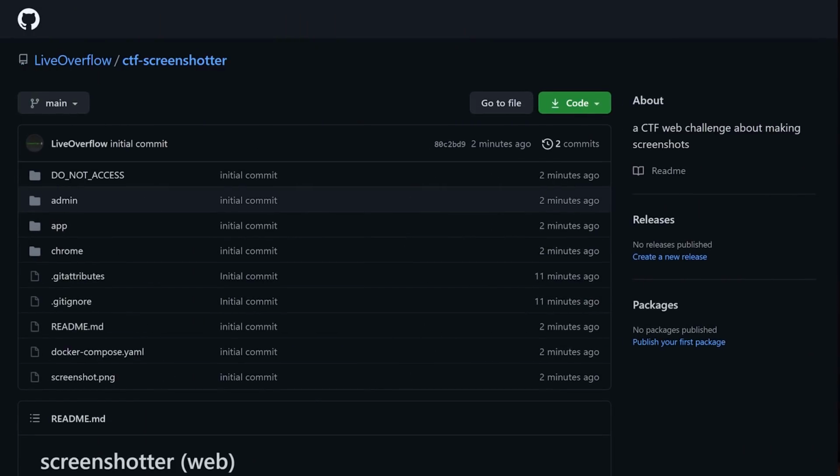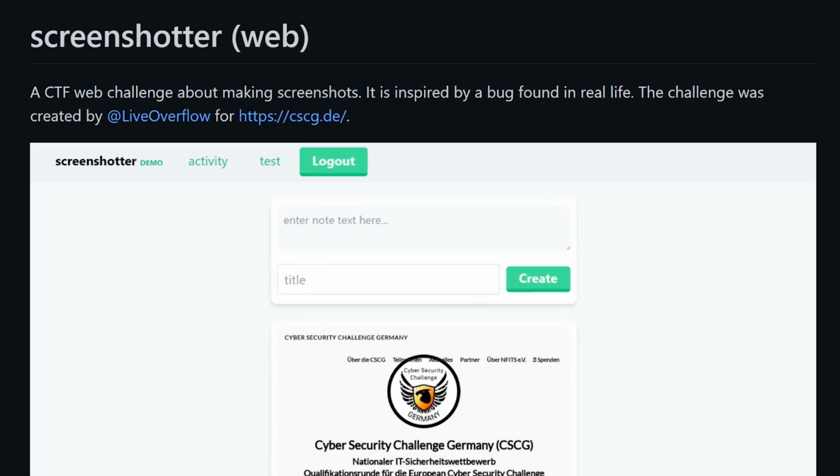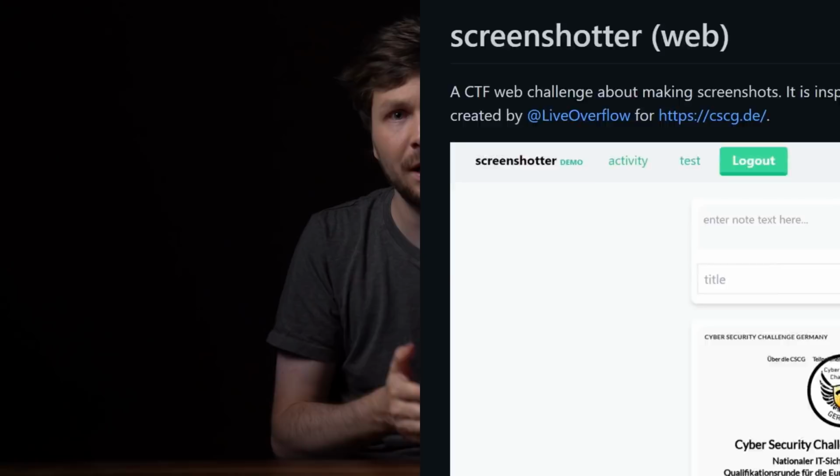So if you want to try it yourself, you can find the files on GitHub. I think this challenge can be really good exercise for doing real-world security audits of web apps. So why not give it a try and practice with it?